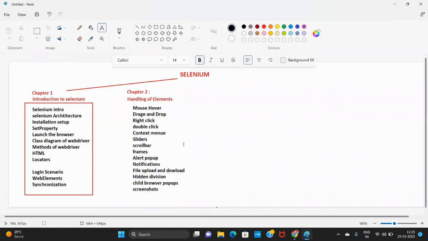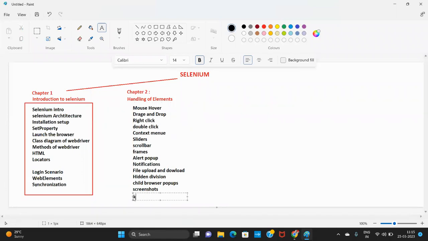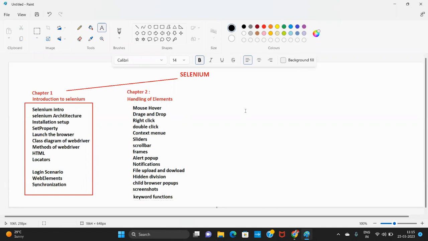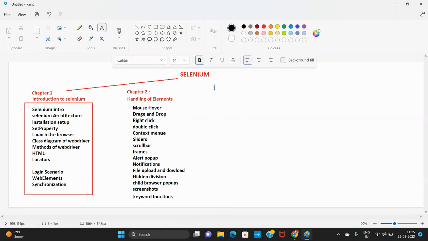Okay. Keyword functions. Okay. So after handling elements, then the third chapter will be on learning some tools.